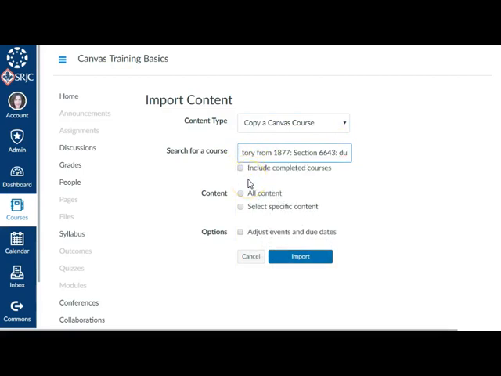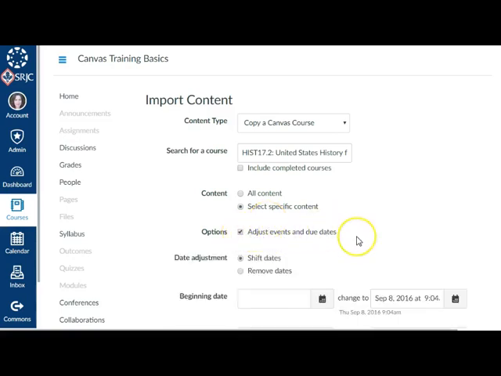If you want to import all of the content from the course to be added to the shell, click the All Content radio button. If you want to select specific content, such as only certain modules, assignments, or quizzes, click the Select Specific Content radio button. This import process does not overwrite existing content. It simply adds the additional content to your course shell. If you want to adjust the due dates associated with the course events and assignments, click the Adjust Events and Due Dates checkbox.